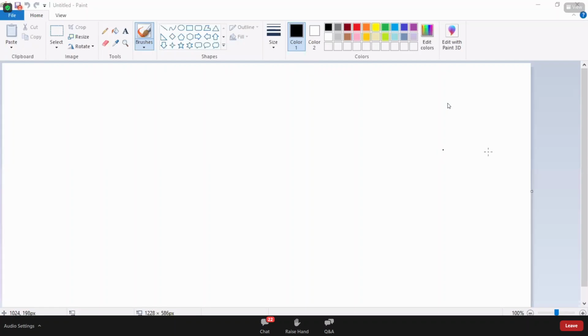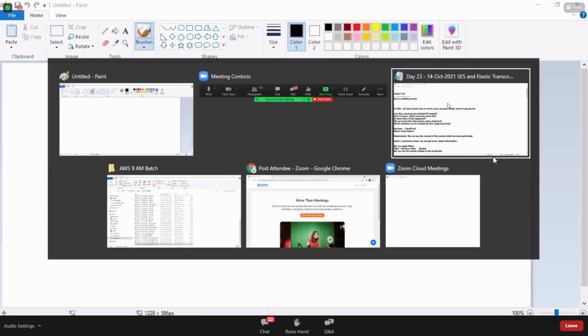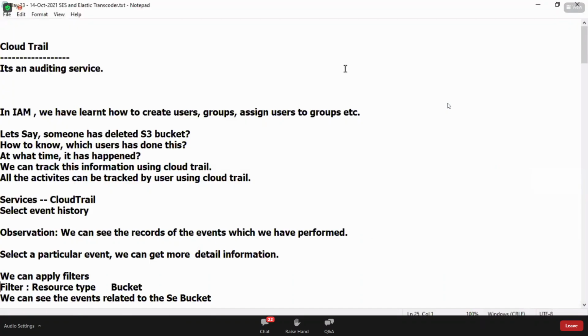So let's move on. I want to start with CloudTrail. In the last session, one participant asked me a question related to CloudTrail. CloudTrail is called an audit service.